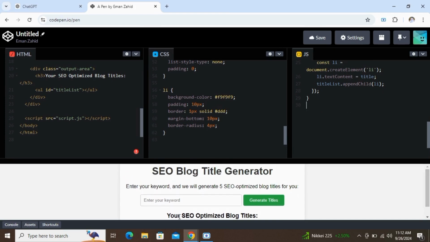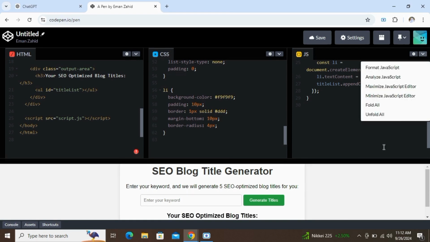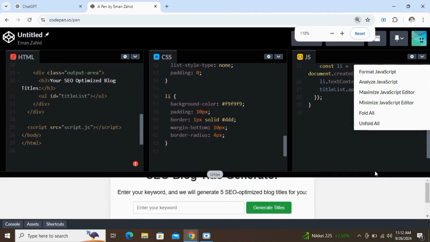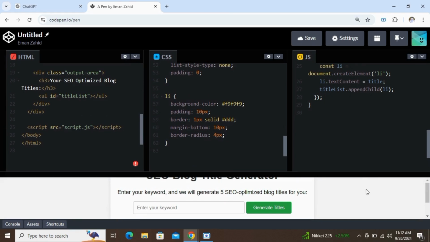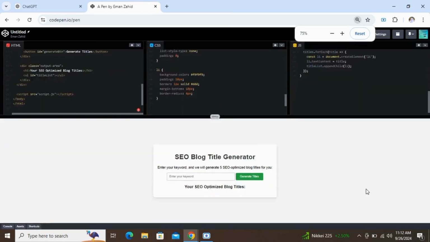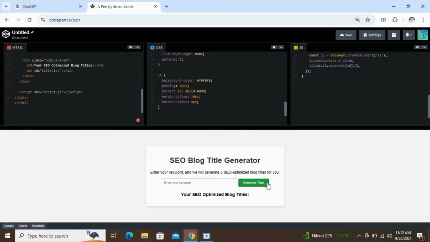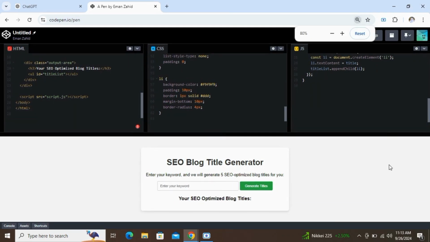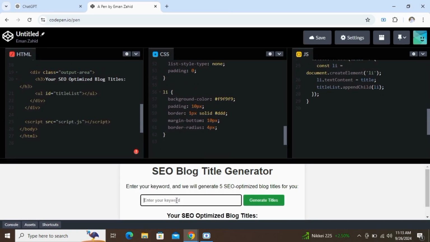So let's enter a keyword. But before that, I want to zoom in. I don't know why it's not zooming in. I hope, guys, you'll be able to see this. I don't know what the issue is. Let's enter a keyword, for example, weight loss.